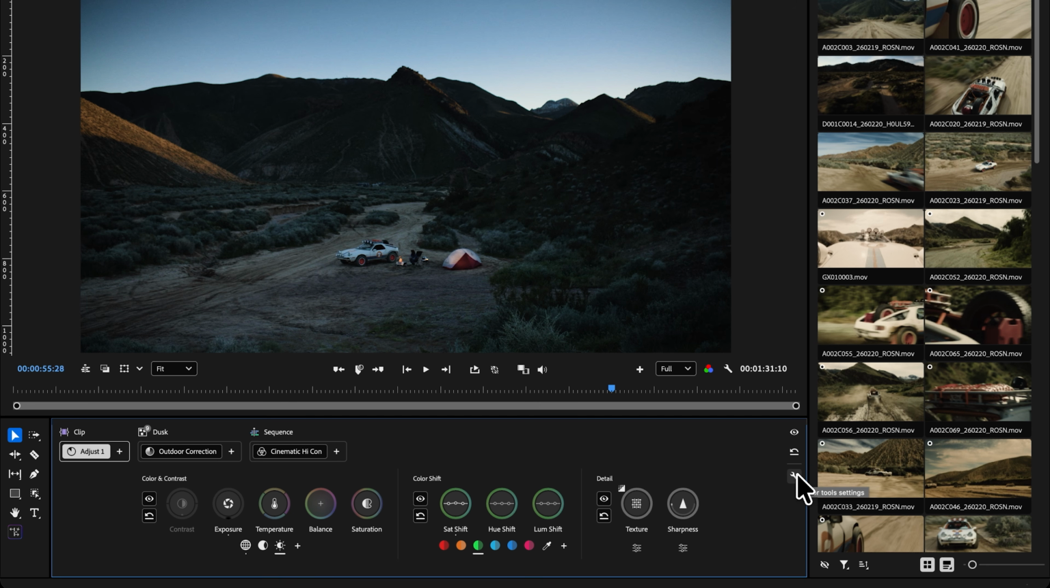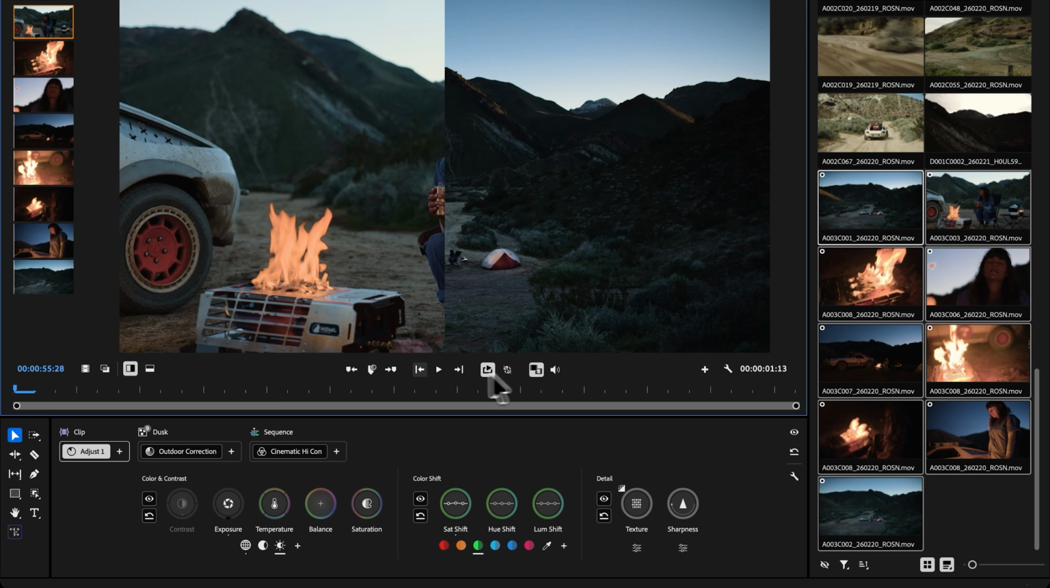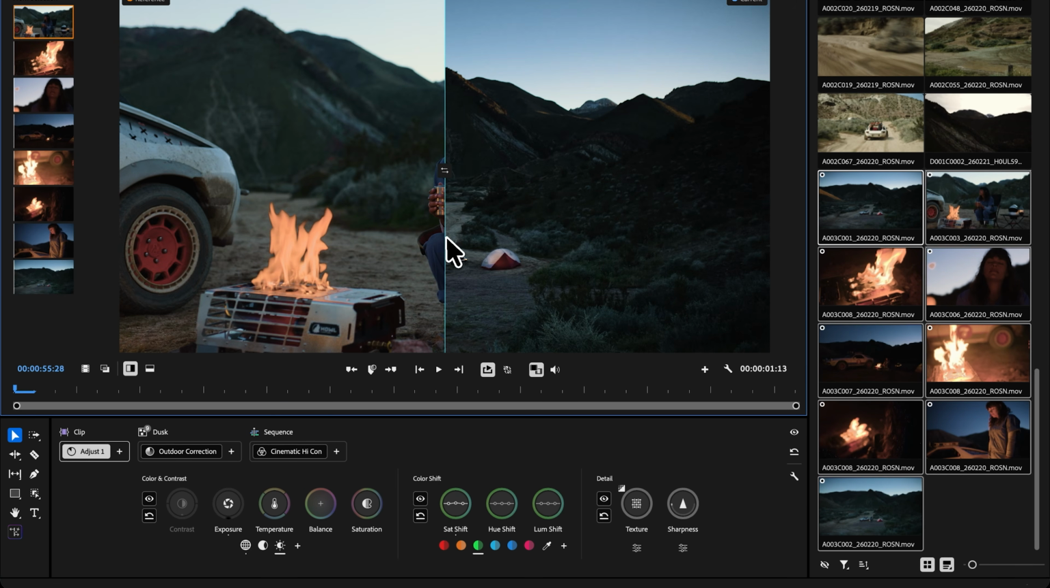You'll find more color tool settings under the wrench menu here, including color control options and heads-up display options. And you can use comparison mode to better match shots. So instead of navigating a complex system, you're working in a space built around the way editors think.